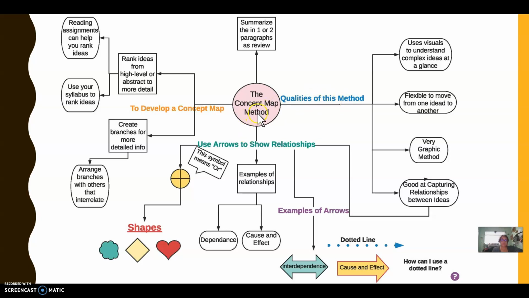And so down here, we have our arrow at the bottom. All of these arrows down here towards the bottom are all related to the use of arrows to show relationships. So right down here, we have some examples of relationships, dependence, and cause and effect. And we have some interrelation here between using arrows to show relationships and one of the qualities of this method, which is that it is good at capturing relationships between ideas. So you can see that these 2 are connected.